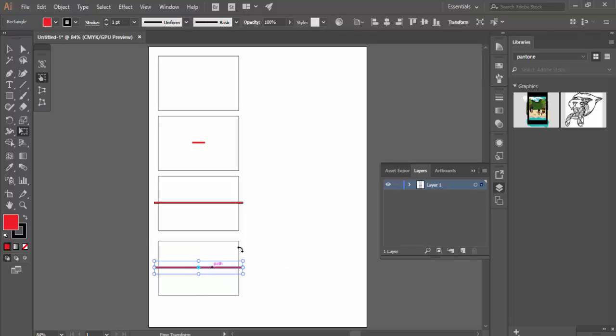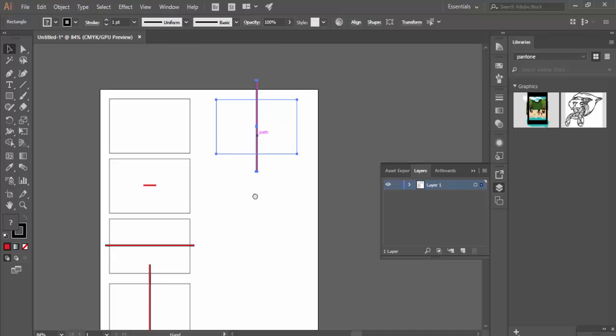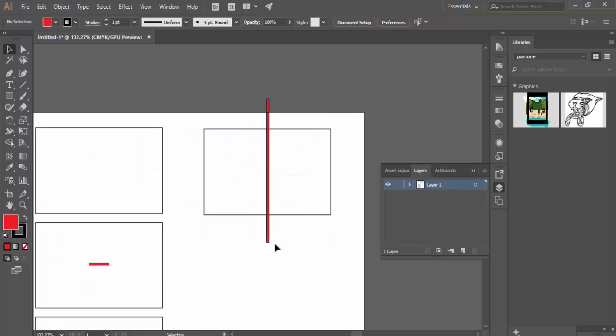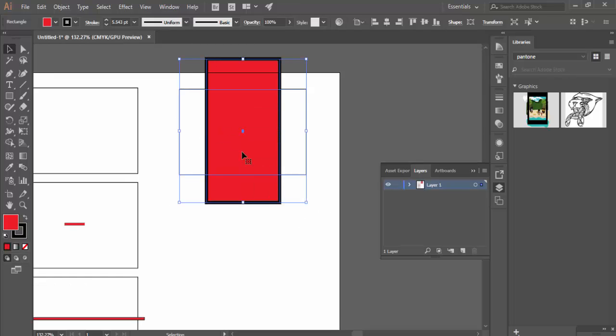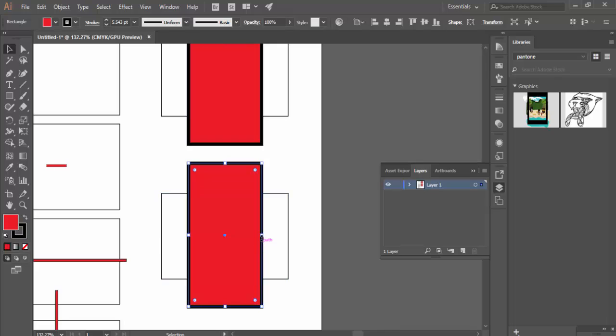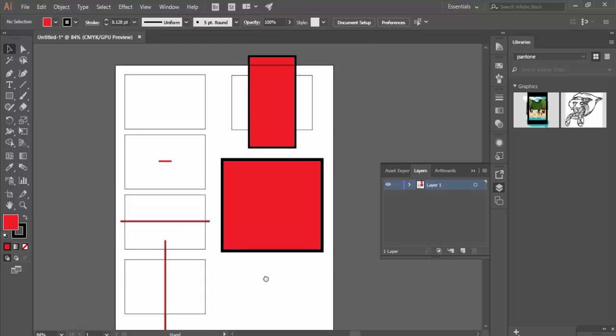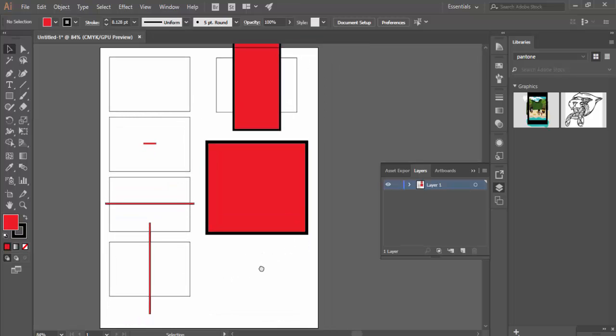And then from here, I'm going to take this and just rotate it. And then from here, I'm going to stretch this out a little bit. Ignore the stroke on there. And then I'll take this and make that bigger. So now we can see the kind of animation that we're going to be dealing with.